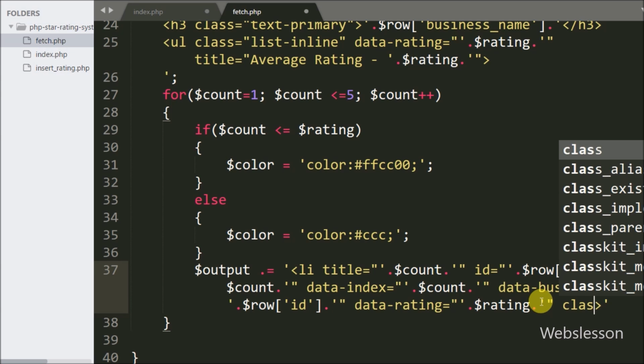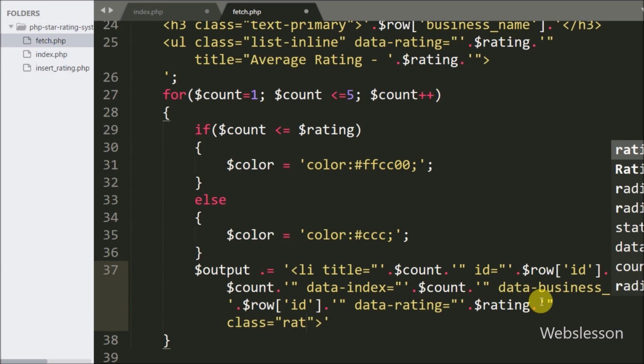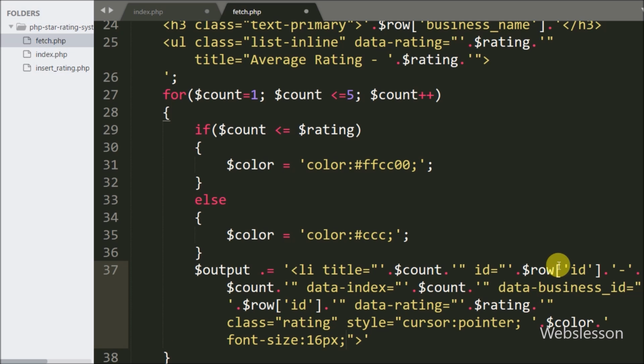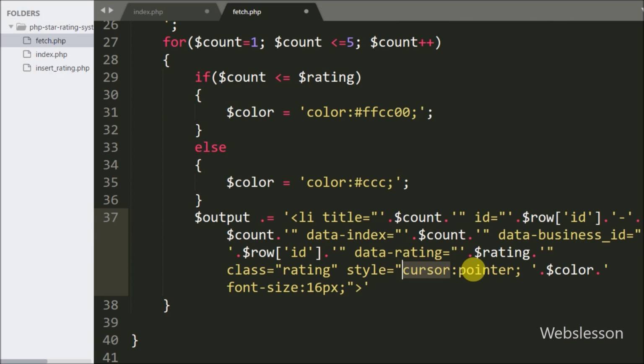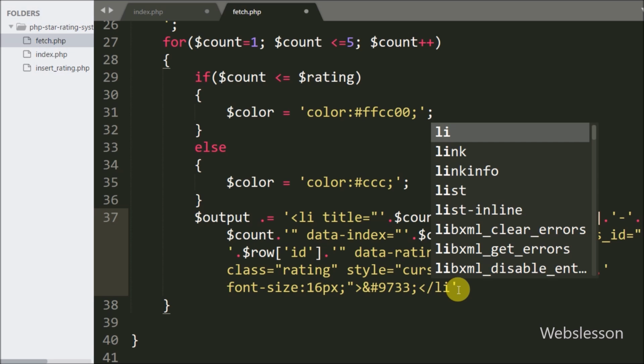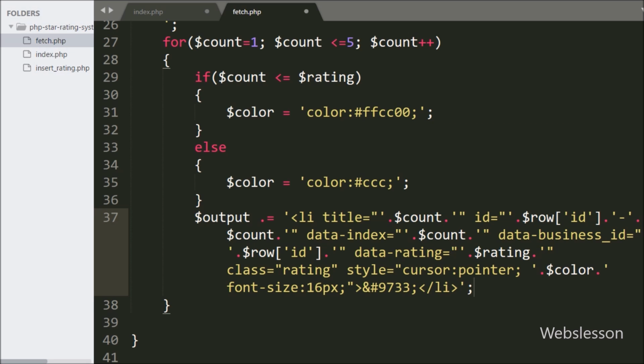After this we have written the class attribute is equal to rating. We will use this class as a selector in jQuery code, and lastly we have set the style property, and in this we have also written the $color variable. This code will print the star rating based on the value of the rating on the web page.